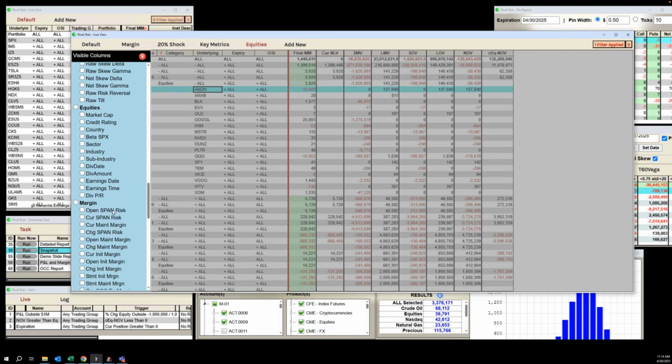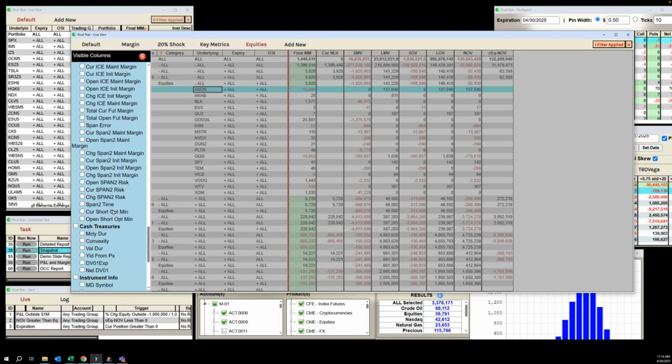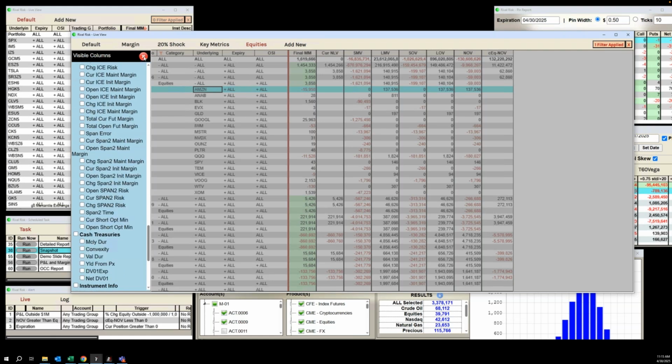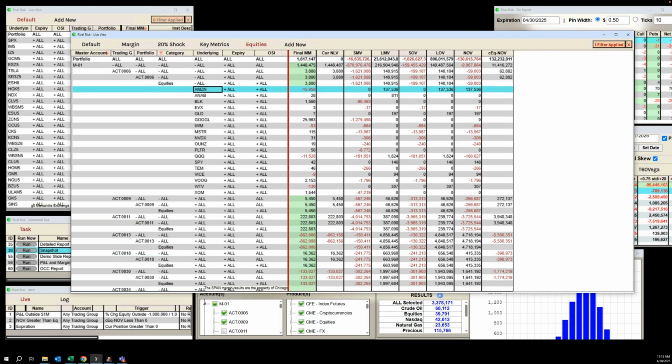And then tons of margin columns. I don't have any cash bonds loaded in this demo, but if you have a cash bond position, we're calculating duration, convexity, DV01, so the things that you'd want to see for a cash bond position. So like I said, you can add or remove any of those columns to any of the tabs that you have in the live view.